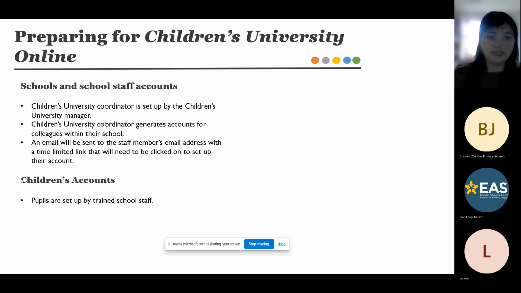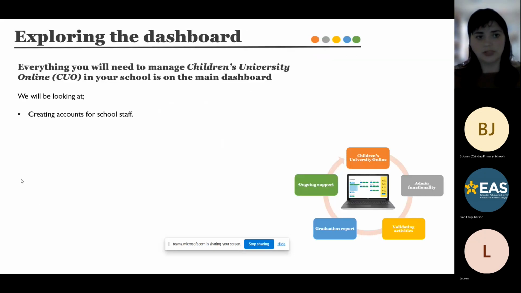We'll go through the process, but when you set up a colleague, they will get an email and they just follow the steps to set up their account. And then children's accounts are set up by the school coordinator, and we'll be going through how to do that.